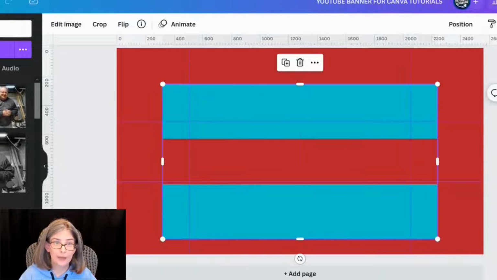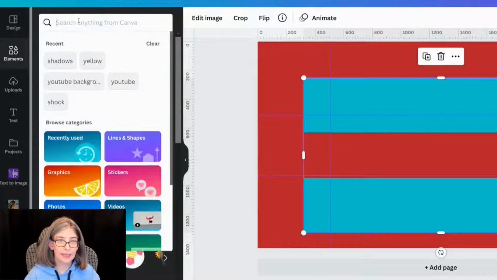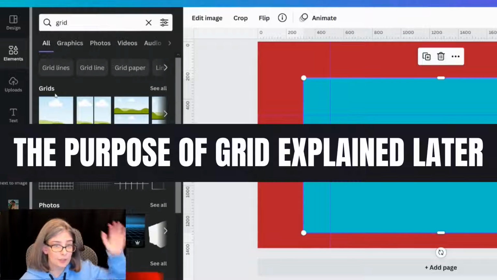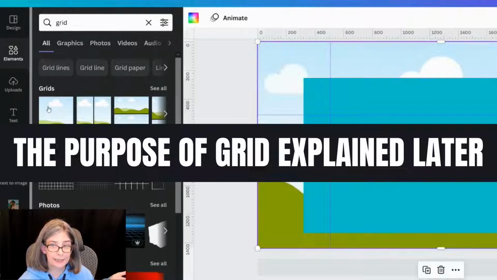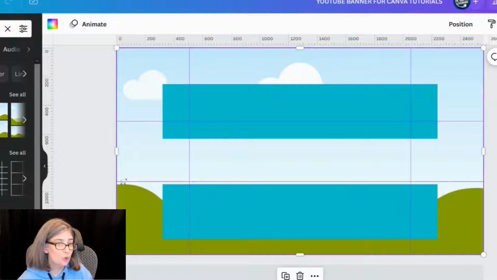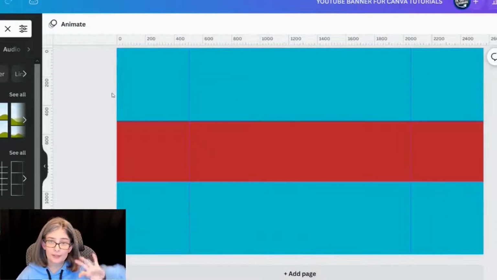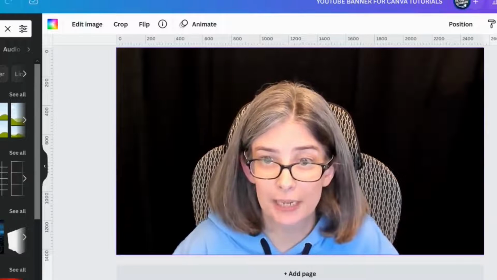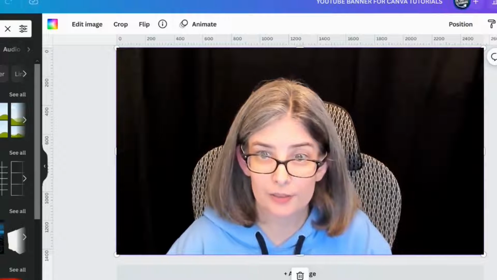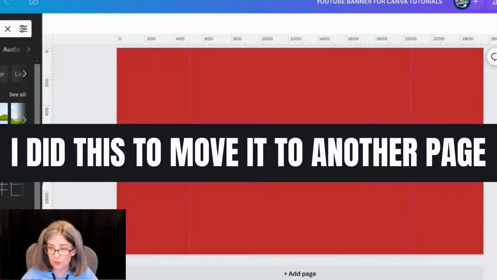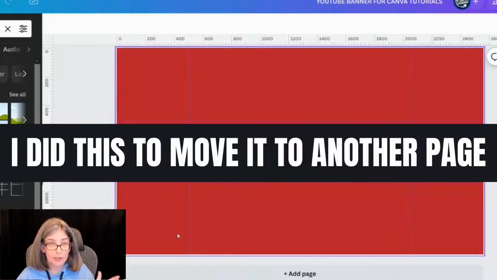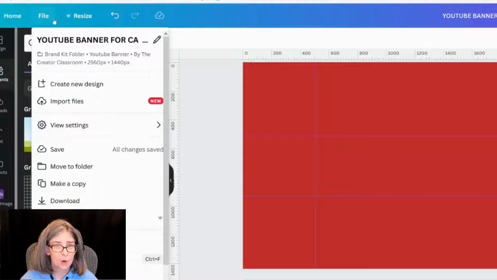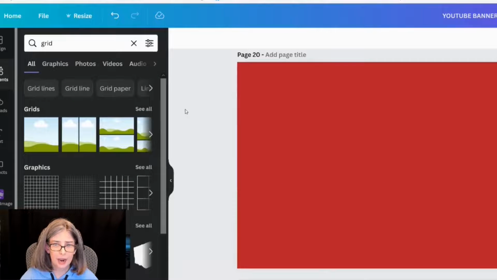What I would do at this point is go to elements and type in the word grid. So now we've got a placeholder and it's this single placeholder. And when you click on it, it will automatically cover your banner. Left click this and you will be able to use this on any of the banners that you create to check the size. Control X this, you can Command X if you're on a Mac. And I'm going to actually get rid of my rulers and guides.